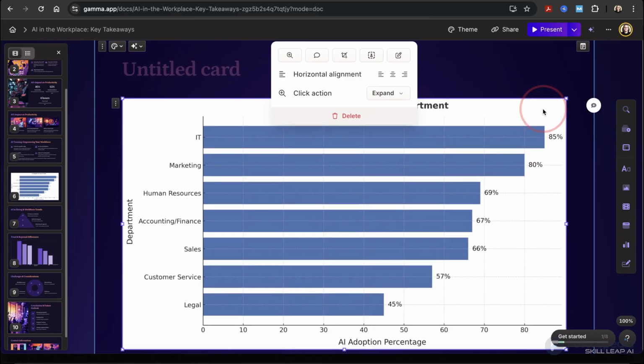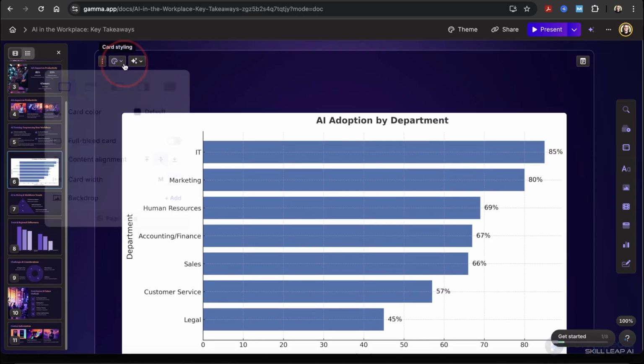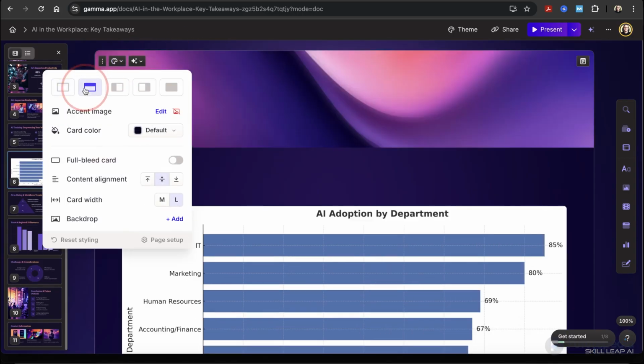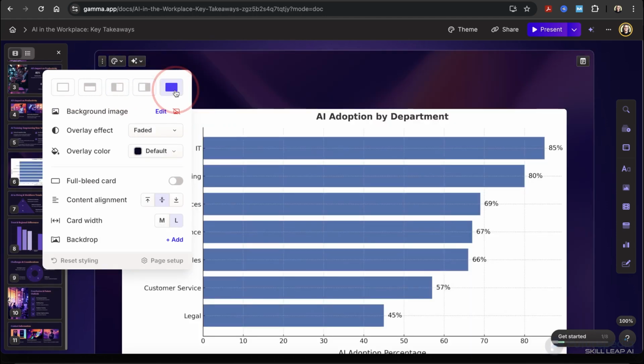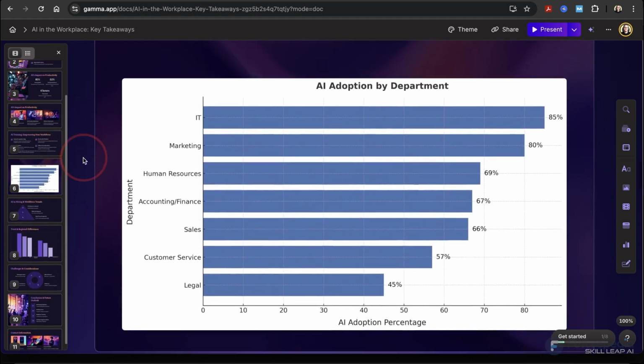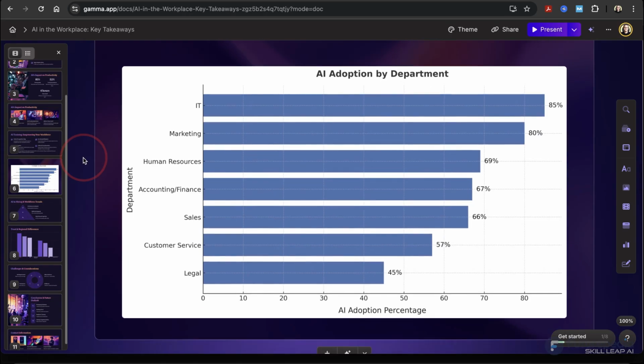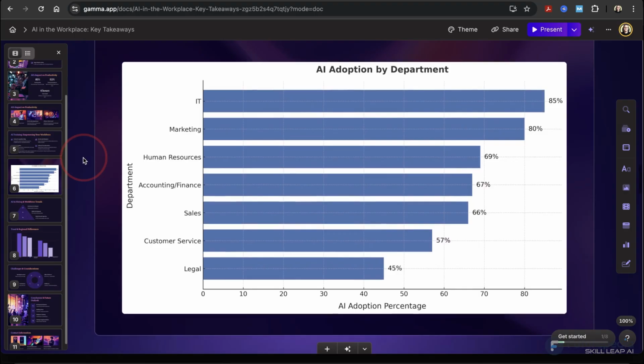This is great and may be perfect for what you need, but we can also use the card styling options to make it look a little bit better and fit with the rest. At the top, choose Card Styling, and then I'll use the layout options at the top to see what looks best for this example. And for this, maybe I really like the last option, which is Background. This adds just enough to the card to make it look a little bit better than just a chart on a blank page.